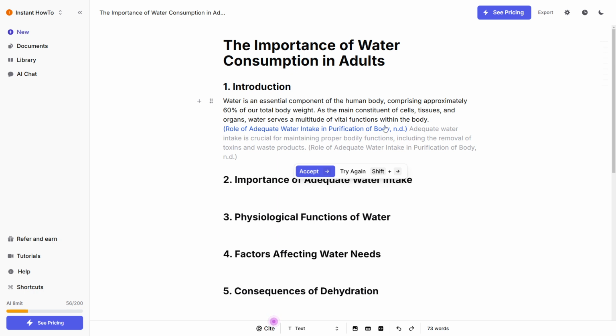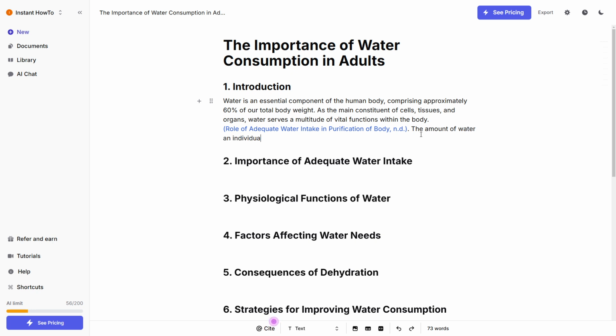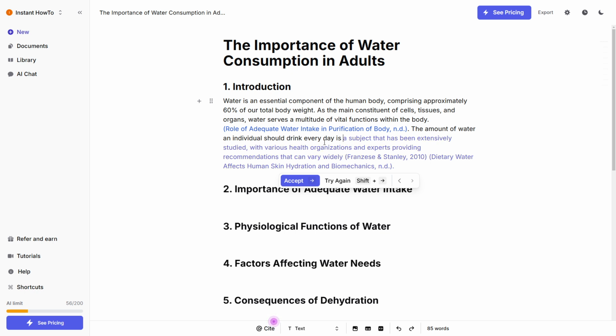Now, let's say you want to then write something that doesn't get suggested. What you then want to type in is, let's say, the amount of water an individual should drink every day is, and then you get stuck. You don't know what to do. You just wait a few seconds. As you can see, it gives you an example, but I don't like this, so I'm going to press try again, yet again. And just like this, it's going to give me some more things and then some more inputs as well as some more sources. Let's say this is great. I'm going to press accept, and that's it. So those are the basic functions.